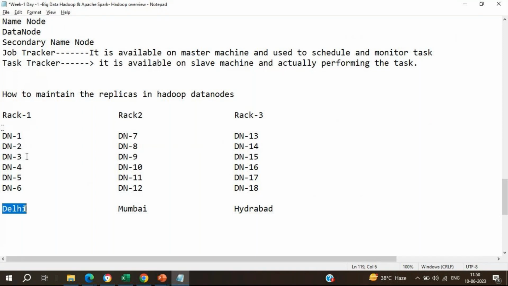You are sitting inside the Delhi location. Now, how are you going to maintain replication factor 3? You need to store 3 replicas of one block. So how are you going to store them? Say block 1 is given to this machine, also to this machine, and also to this machine. I am just quoting this approach.